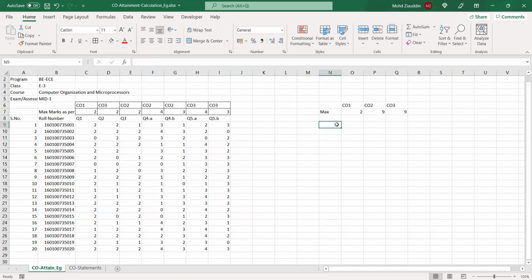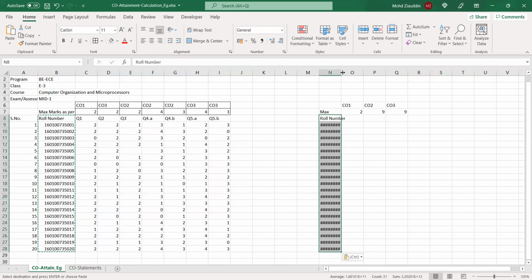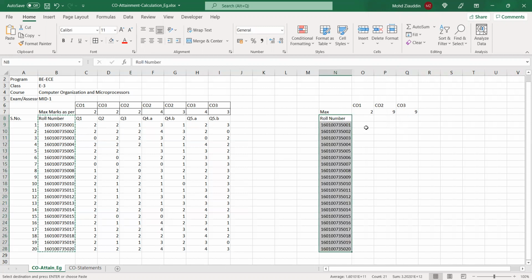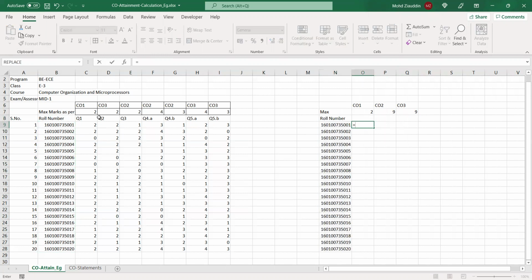Now I need how many marks the student got CO-wise. For that, I'll just copy the roll numbers from here to here. Let me just expand this. Now I have to add the student marks. I know the marks attained by him for CO1 will be whatever marks he got for question number 1, because only that question is related to CO1.